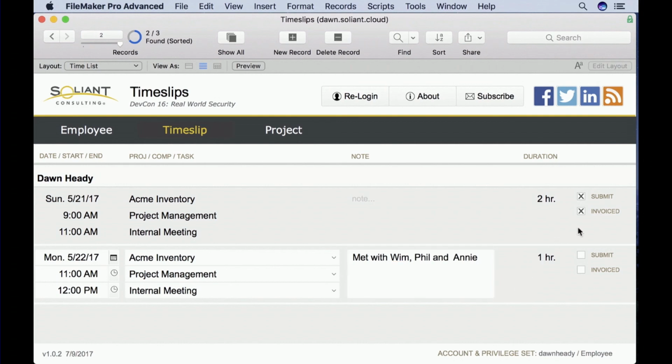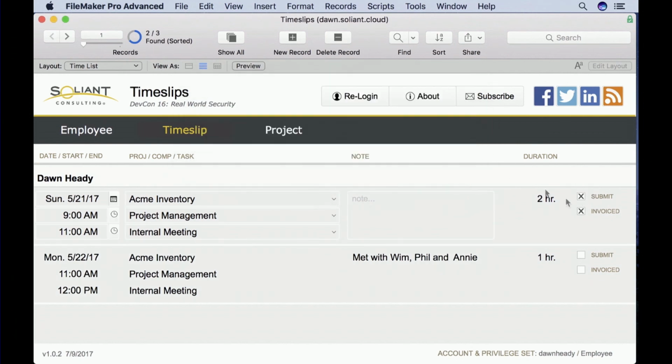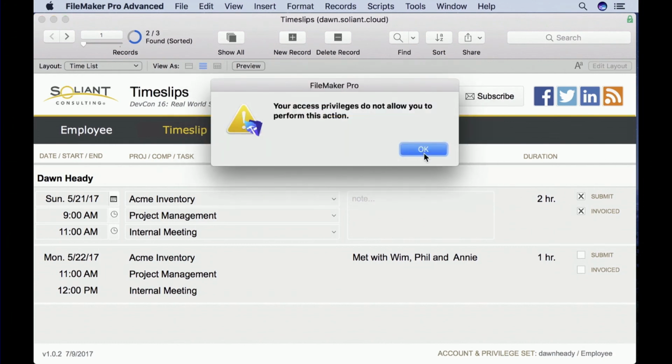Okay. So how can you do that? Oh, and here's the last one. I'm not allowed to unsubmit this one because it's been invoiced. Right?